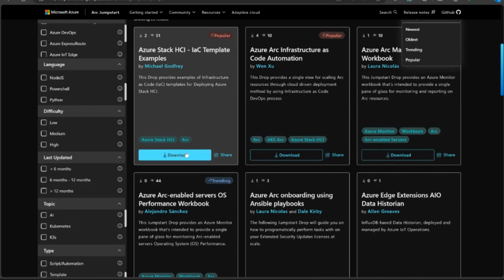You get this great download feature. Probably you've been over these huge GitHub repositories and you just want one specific piece. That means you need to clone the whole thing. But with Jumpstart Drops, you can just download that specific part, that specific folder that you're looking for. It's a really cool feature there.